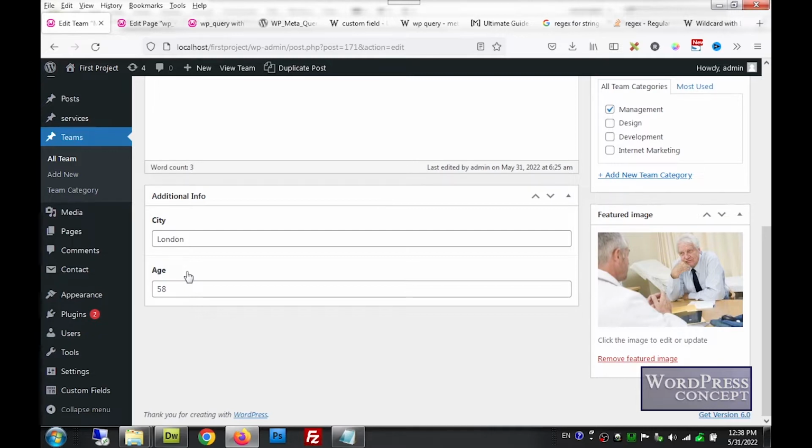Before starting this concept, we will assign custom fields to our custom post type, that is team. I have already made the custom fields for my custom post type team. One field is city, the other field is age, and I have given all the posts these values. For some London, for some New York, Rome, and other cities.